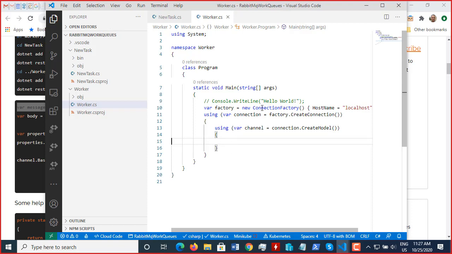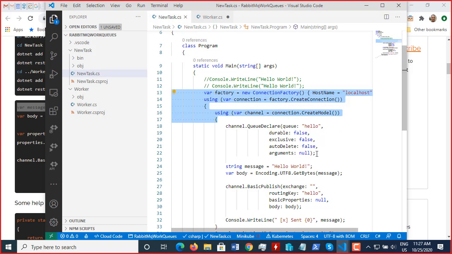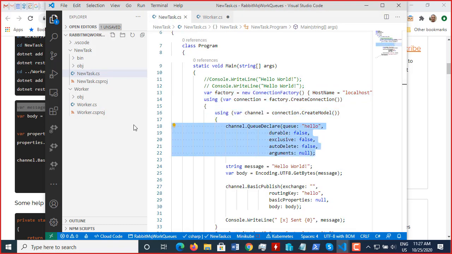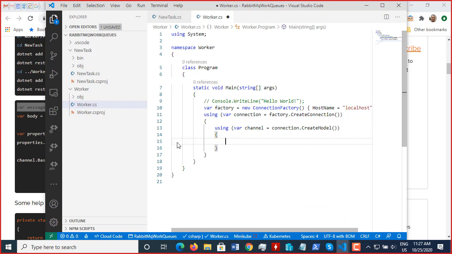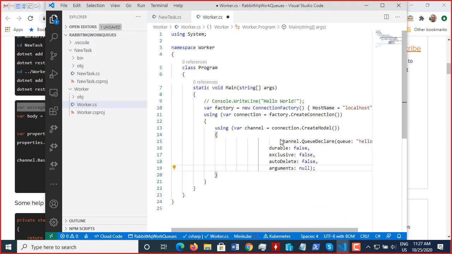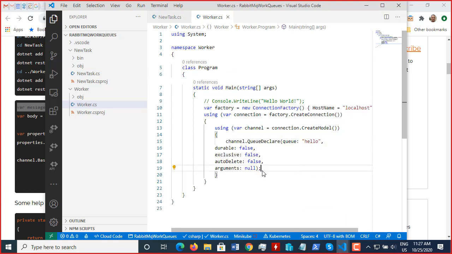Okay, so we open the connection, we open the channel. Now creating the queue is idempotent, so I don't care. It should be created either from the worker or from the server, from the producer. It doesn't matter. Somebody needs to.